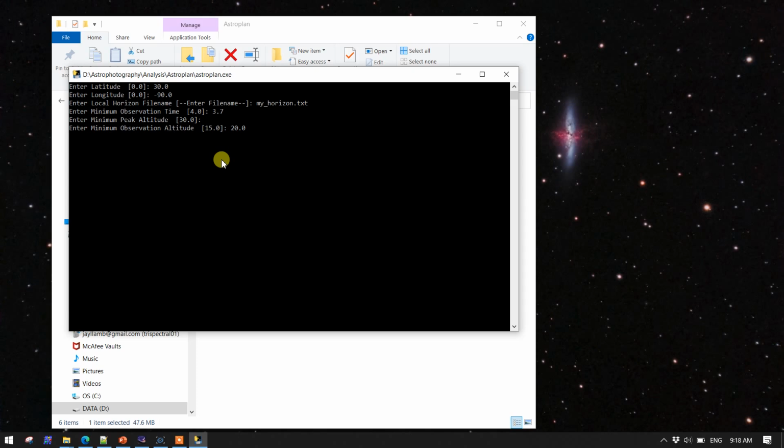They must get higher than 30 degrees to be considered a useful target. Even though it's visible, a useful imaging target must get above 30 degrees, and it must stay above, in this case, 20 degrees or your local horizon, whichever controls, for a minimum of 3.7 hours. Otherwise, I don't consider it a target, or I don't want to waste time trying to collect data on it.